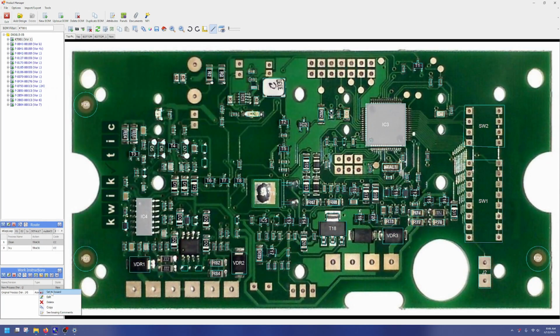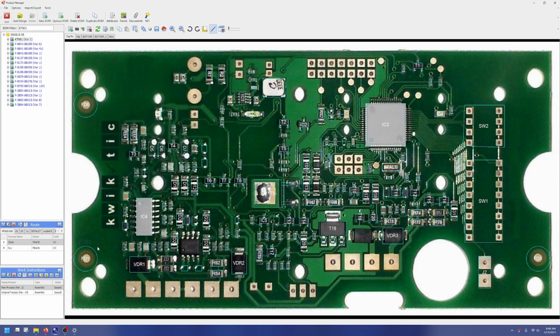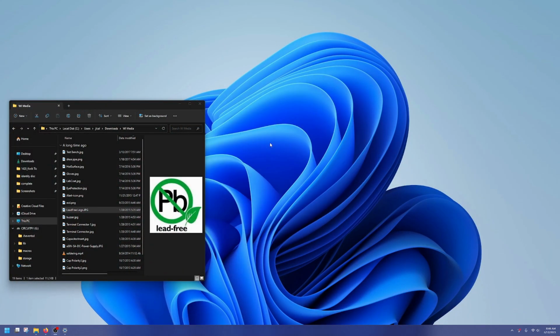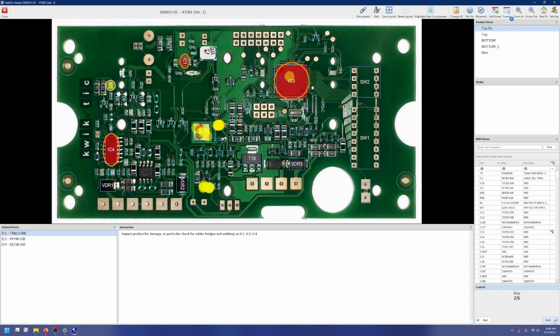After saving the work instruction, we must set it to issued so the floor has access to it. Now, let's take a look at how our finished work instruction will appear to the end user. We can resize the windows in the work instruction to however we like.